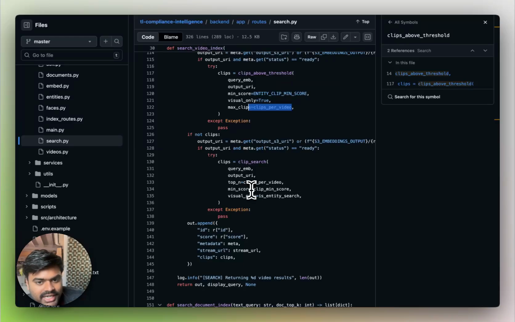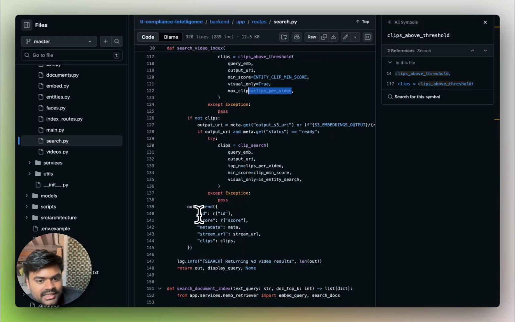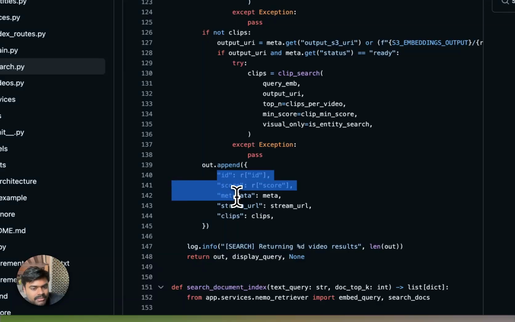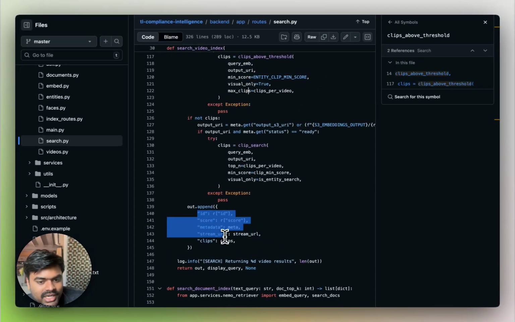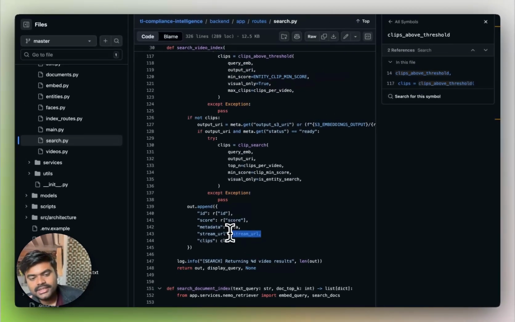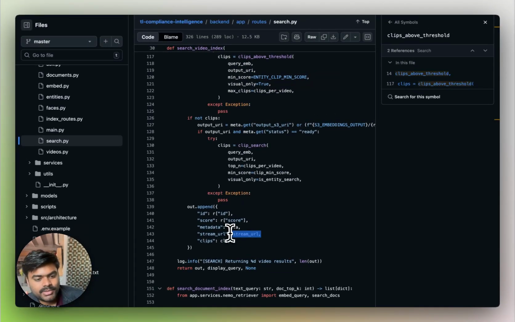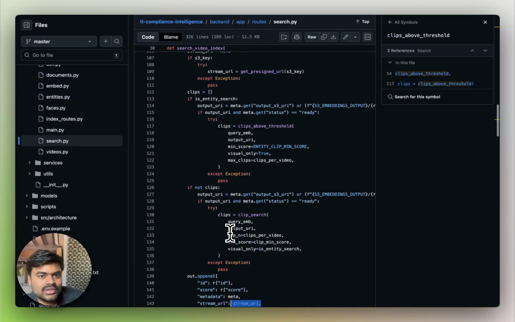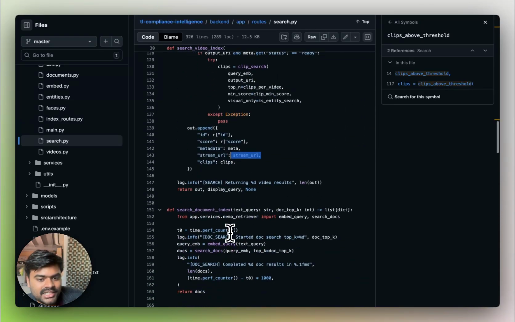And what we get at the end is the ID, score, metadata, stream URL, and the clips. Stream URL is the specific URL. So when the indexing happens, the video is first uploaded to the S3 bucket, and then the embedding takes that stream URL, which is there in the S3 bucket, and stores it into the metadata of that video. So this is the searchability part specifically.